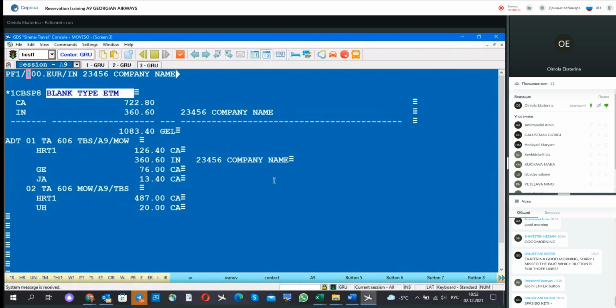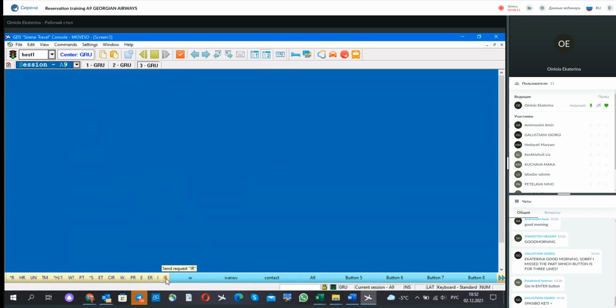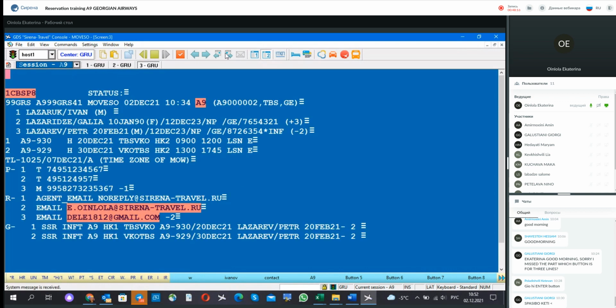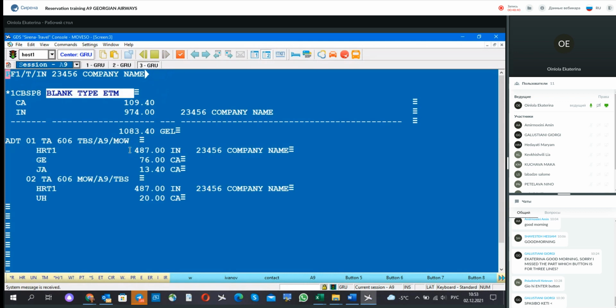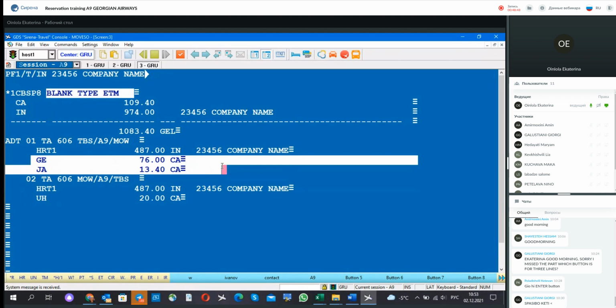Well, let's ignore. I use the hotkey for invoice and reopen the PNR, and let's add another amount in this entry. I can tell the system that I want to pay for fare only by this payment. So T means fare tariff. System adds invoice to fare on the first flight and the second flight. All taxes are paid by cash.